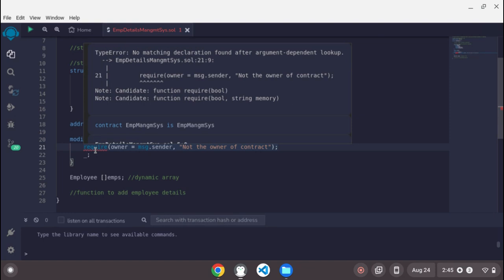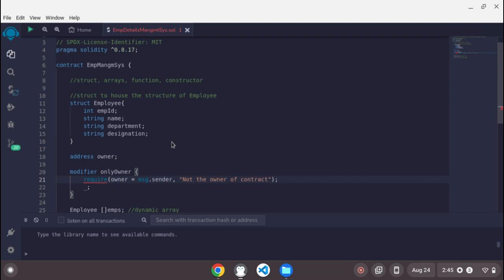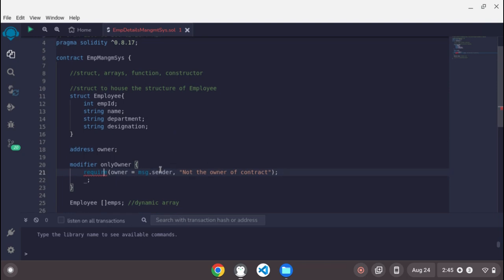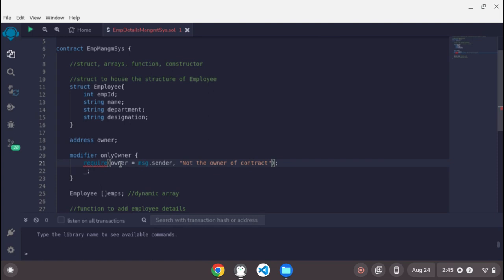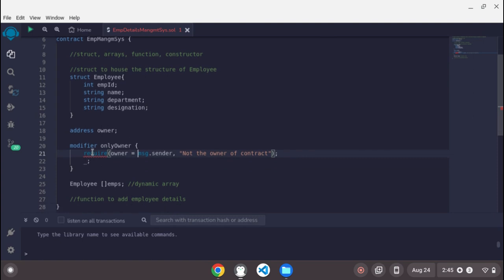No matching declaration for argument lookup, function require, boolean and string. Remember, when we're going in with our function, okay, so look at this. It says function no matching declaration found after argument lookup. So I think there's an error here. Looking at line 21, of course, the comparison is where the error is.